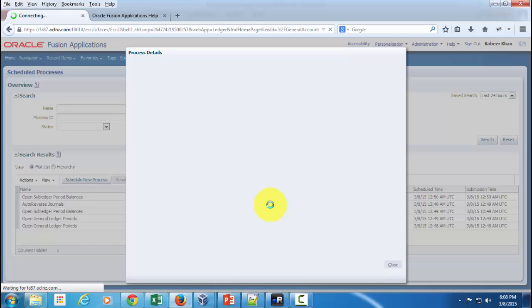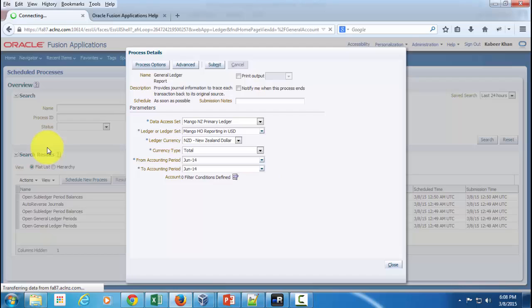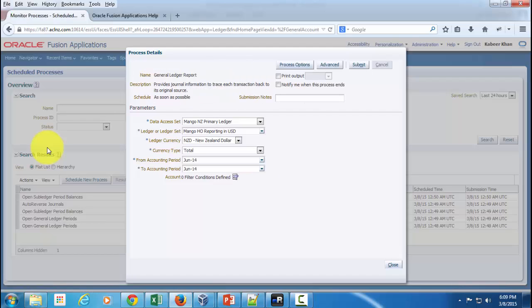Was it just loading the parameters? I don't know. Let's give it a go for a minute until it loads the page. Okay, so it's got a number of parameters over here that you can choose. So I would say print output, and then you can choose where you want to print it, if at all you have defined those options. And then you can also hit this checkbox, notify me when the process ends. So it's going to send me a notification as soon as this report completes. And then if you would like to schedule it, you can schedule it to run for a specific period, or you can run it as soon as possible.